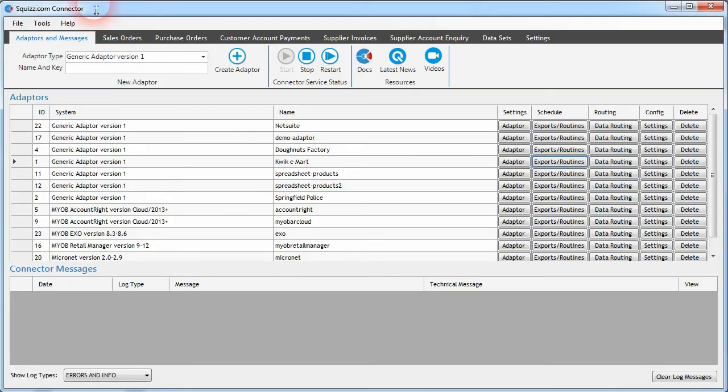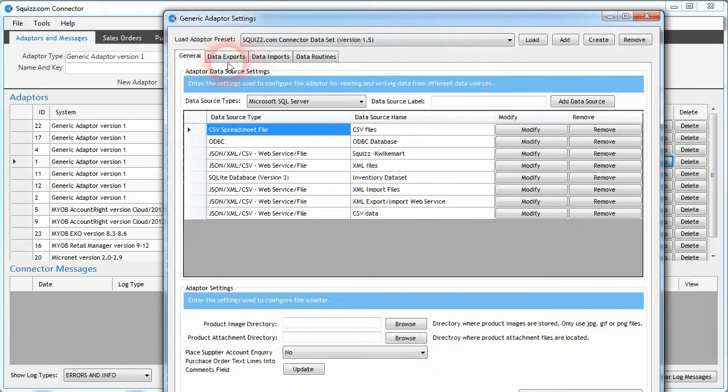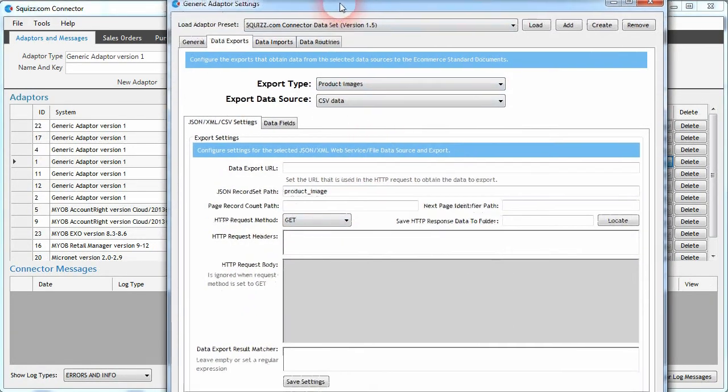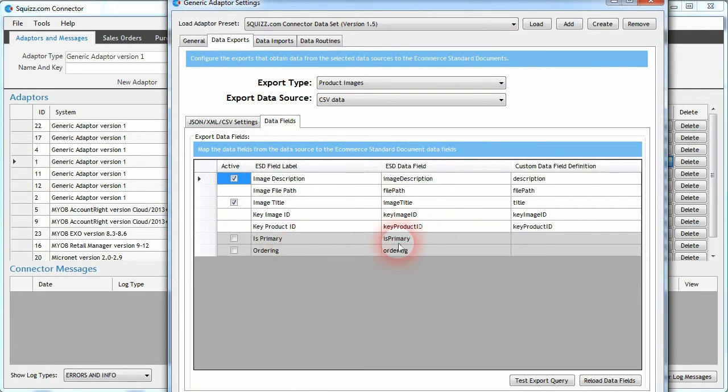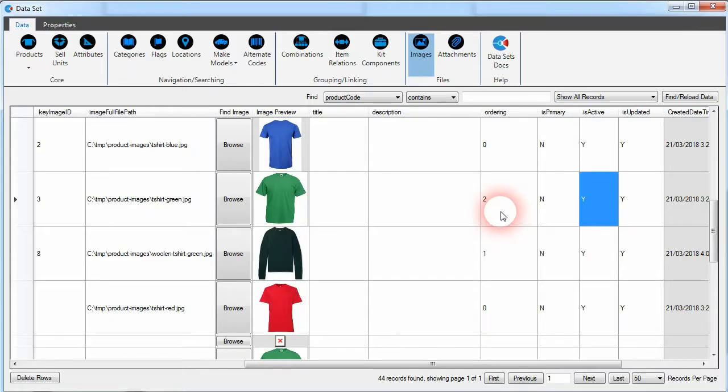Within the connector, you would also need to make sure that if you're exporting the fields out using the generic adapter, within the data exports tab, under the product images data export, there are now the ordering and is primary fields available here. So both of those fields would have to be enabled, and they would have to be set the values in the custom data field definition to ensure that those values get passed along with the other image data that is managed from within the datasets SQLite database. So that's a configuration that you need to be aware of. This feature should make it easier for people who are managing product images to be able to control how those images are sorted in the corresponding platforms that use this value.